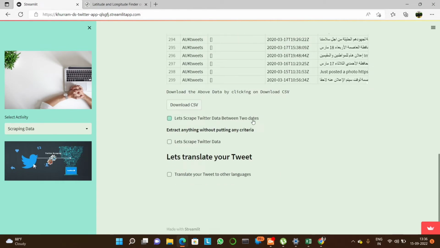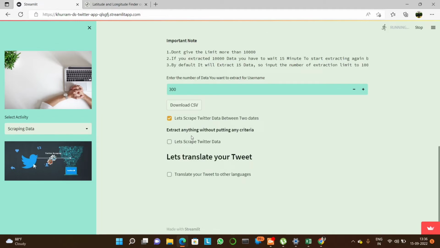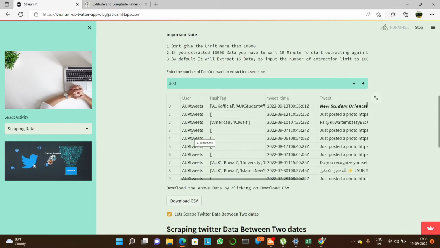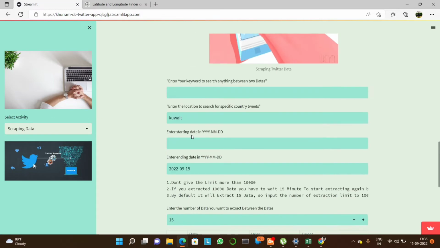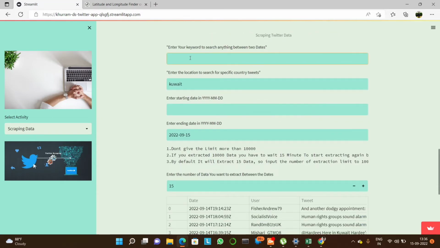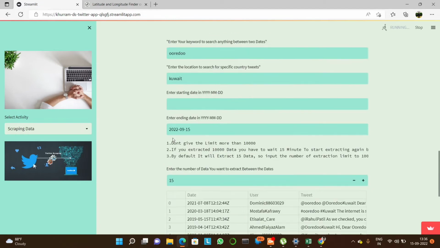Now let's scrape the Twitter data between two dates. Like before, we search for Orido, stick to that only, and the location is Kuwait. Let's start with 01/01/2022. For this year, let's search.